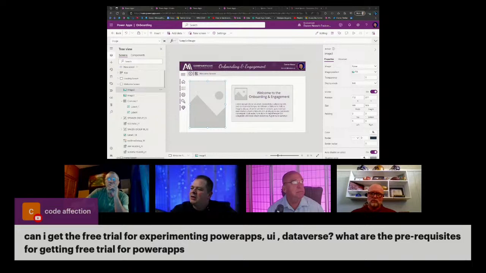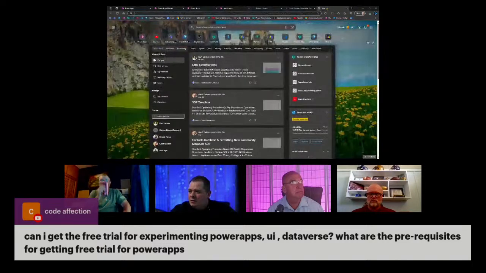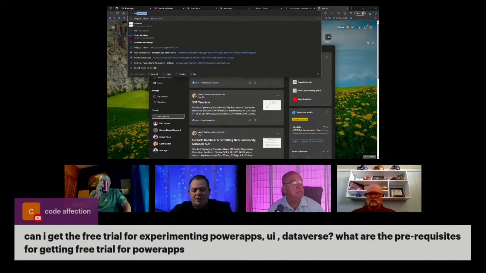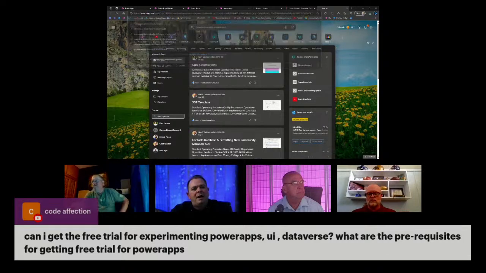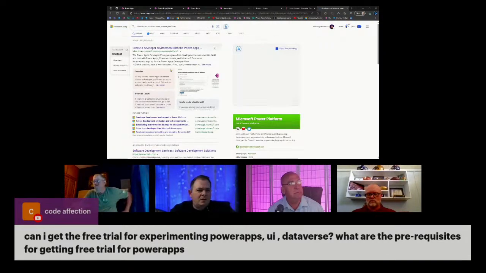Can I get a free trial for experimenting with Power Apps, UI, and Dataverse? What are the prerequisites for getting a free trial for Power Apps? What I would recommend is you go set up a developer edition environment for Power Platform. Create a developer environment with Power Apps. So yeah, you could do it for free.